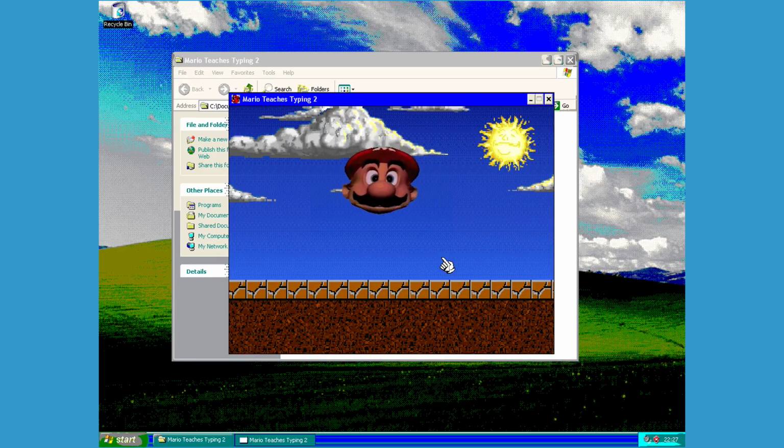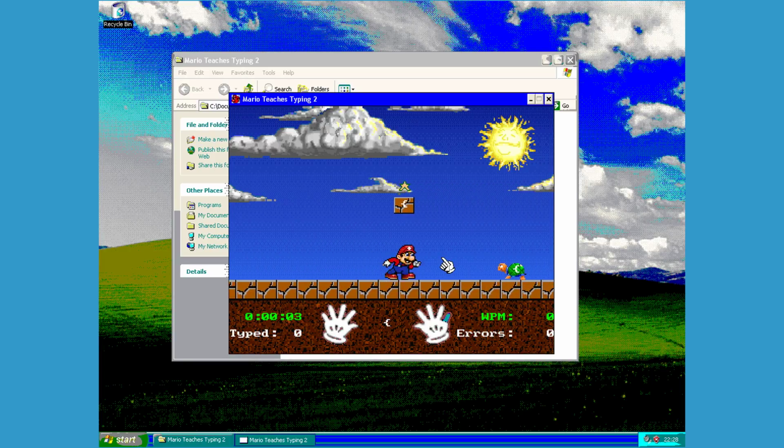Hello there. Are you ready to type? I am very ready to type terrifying Mario head. Oh, okay. So this is the same as the one from DOS where it just makes you go through all the symbols in order and pressing them all multiple times in a row.